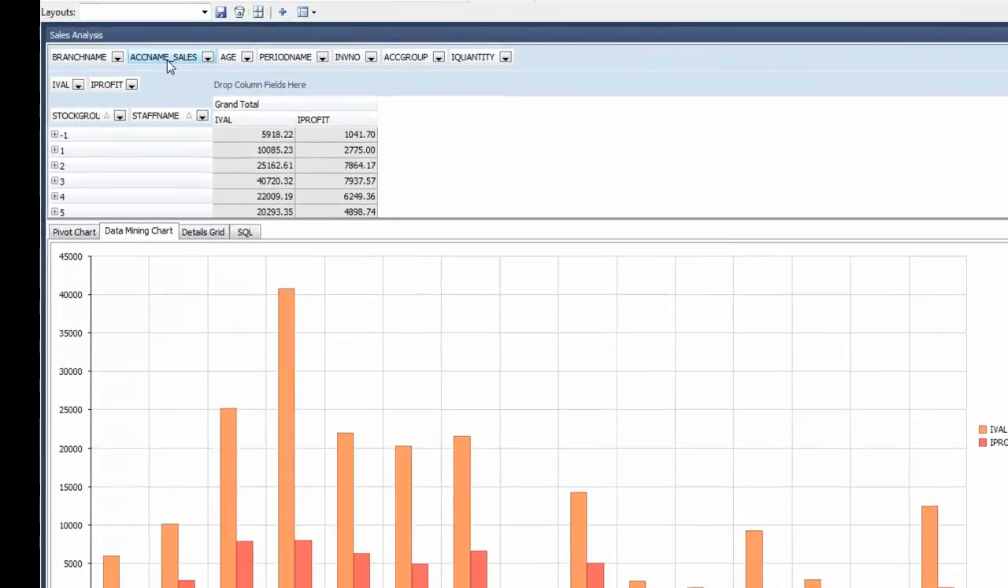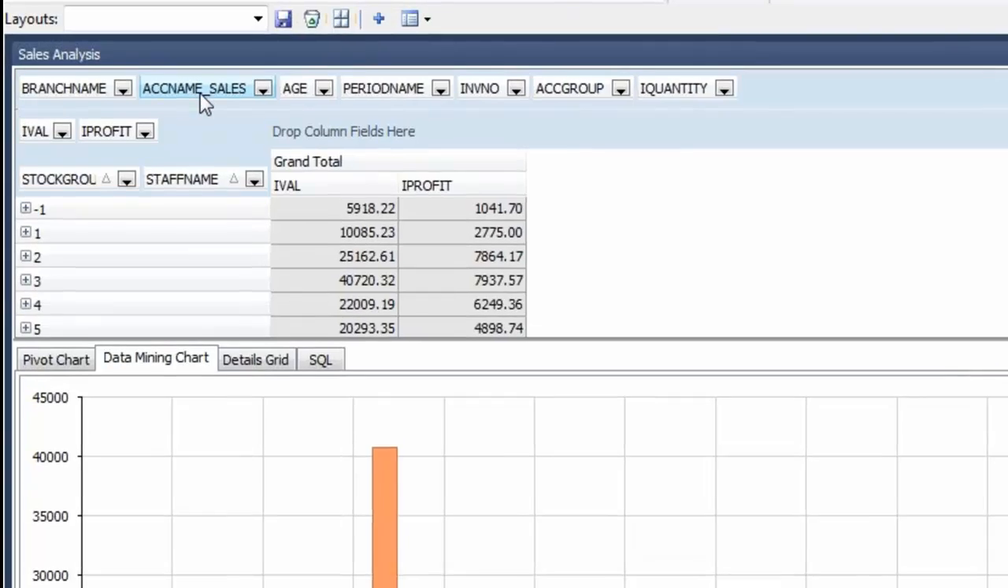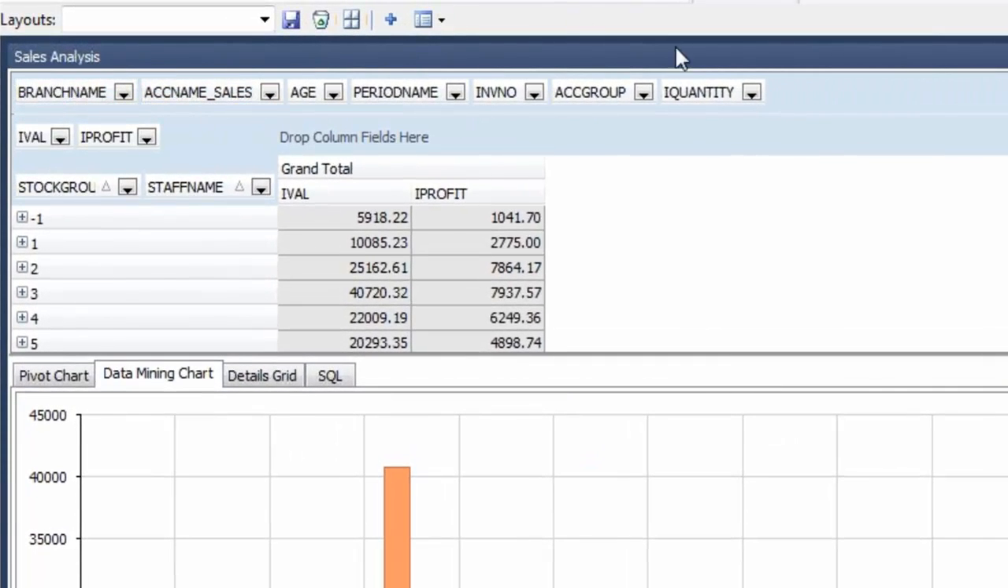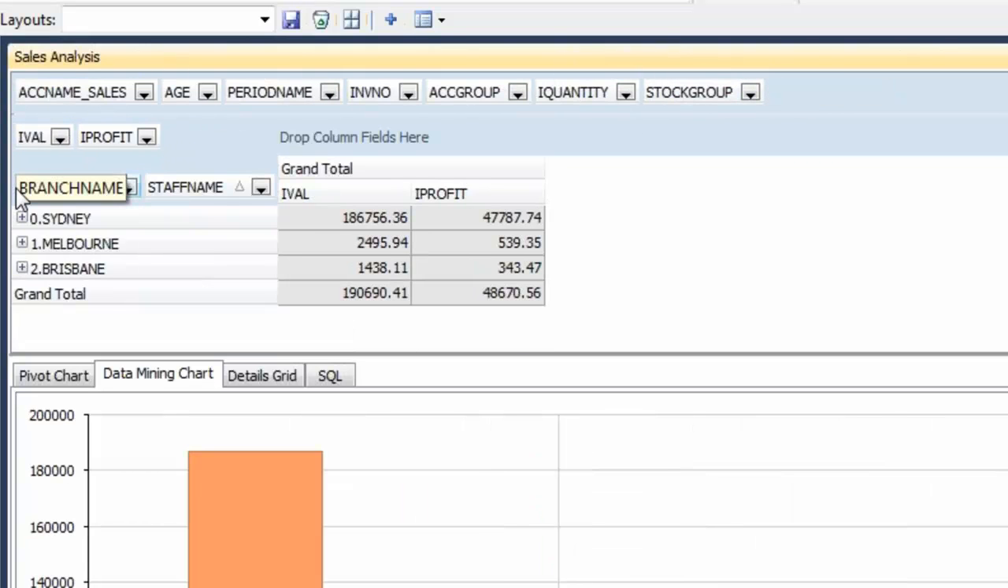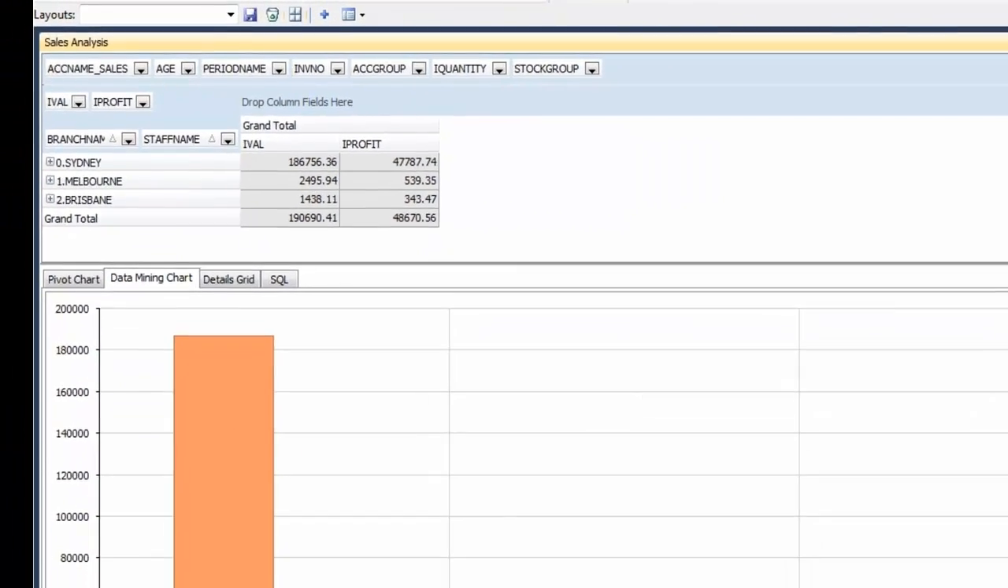What I've done here is set up a quick sales analysis data mining chart under my dashboard. Now, what I've got here is various fields from the sales database, which again I can drag and drop and look at in different ways. So what I've got here is the dollar value and the gross profit for each sale, and that is my two bars there. And I'm looking at it by stock group, by staff at the moment, but I can maybe get rid of stock group and bring in branch, and all of a sudden I have a very different chart. I'm looking at my branches.